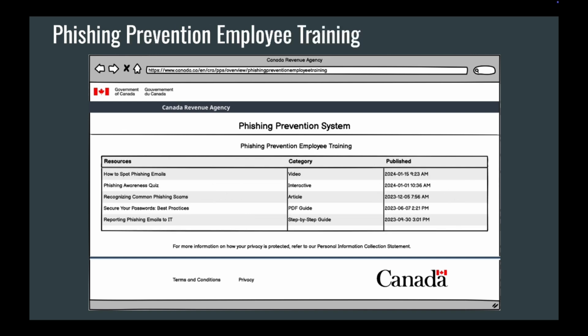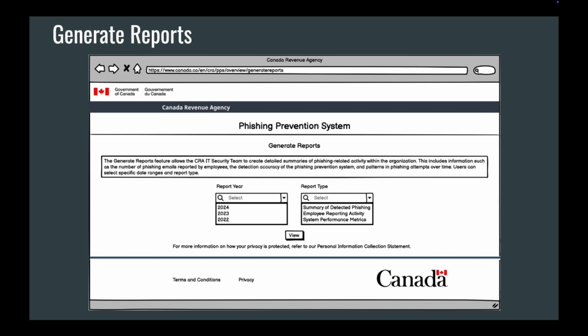The phishing prevention employee training. This will provide training and is designed to educate the employees on how to identify phishing attempts. They may also take a short quiz to test their knowledge after reading the appropriate materials within this page, like videos, interactive guides, articles, PDF guides, and step-by-step guides. Okay, so generating reports.